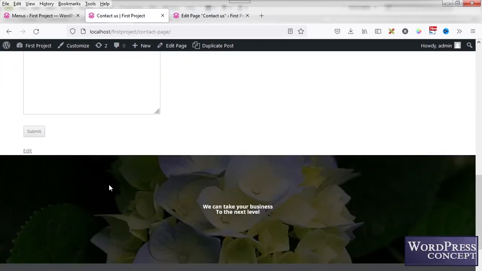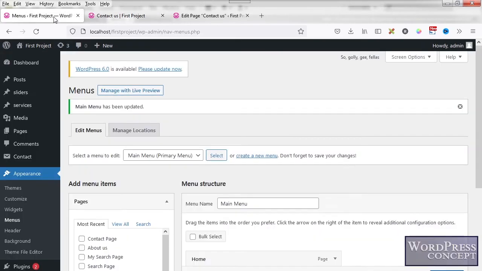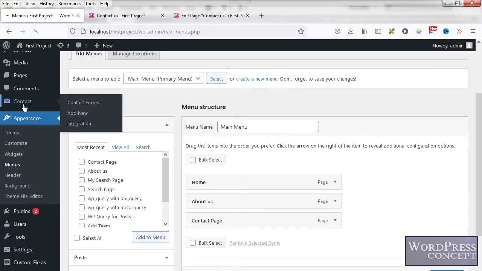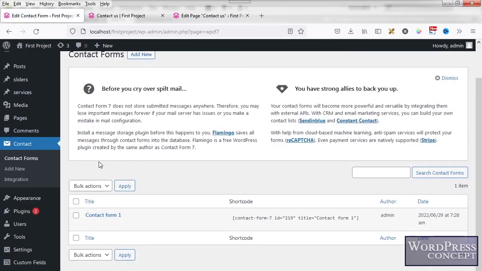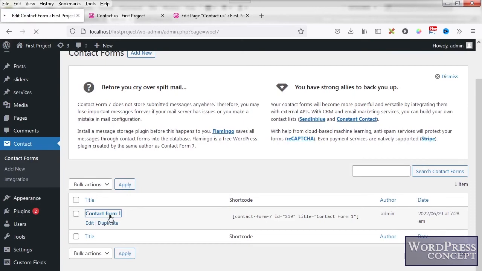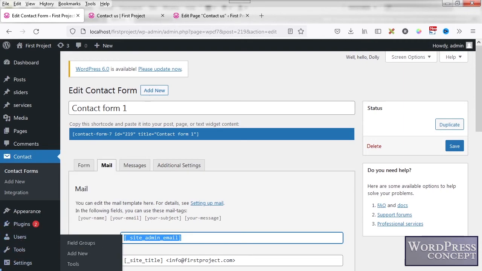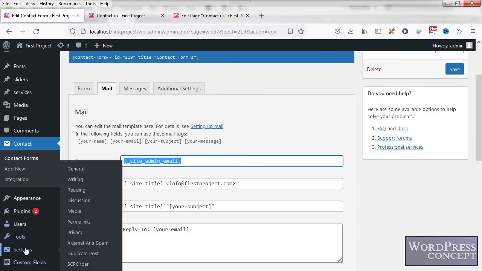Clicking on the submit will send an email to someone. Let's see who that someone is. Going to contact. Here in the contact form we can see to whom that email will go. So the email will go to the admin of this website. Admin email address is given here in the settings and general.